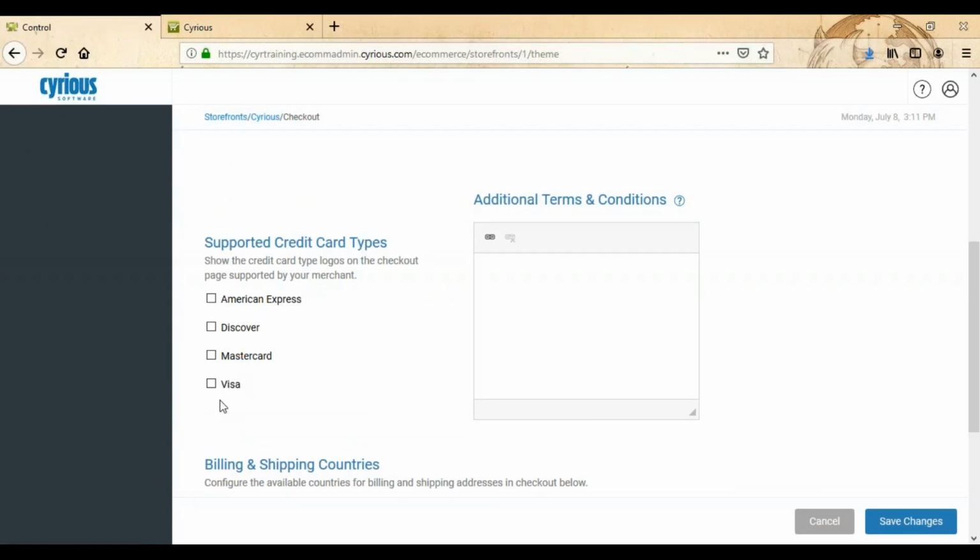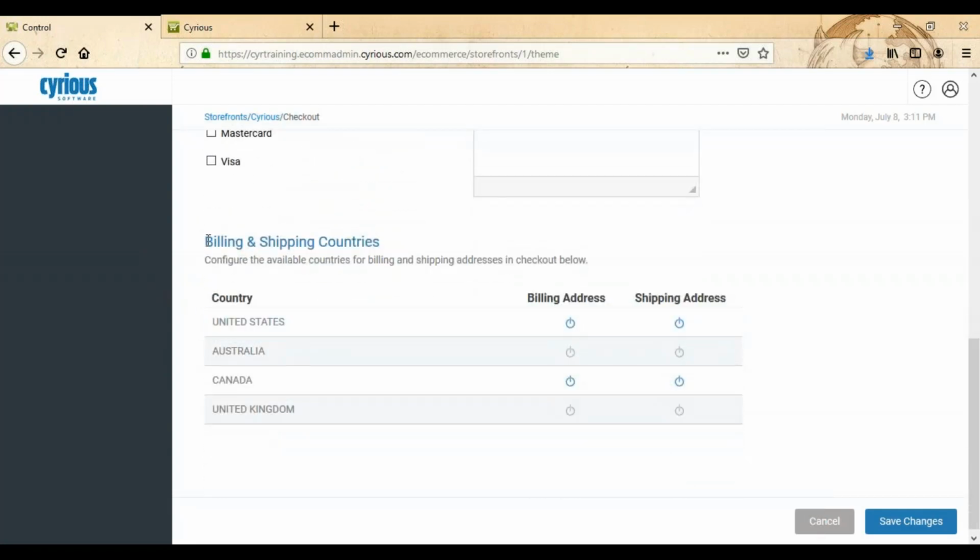Then if you're supporting credit cards, what credit card types do you support? This should match whatever you have set up with Freedom Pay. So for example, if you're not accepting American Express on your Freedom Pay option, you don't want that checked here as well. And then as far as billing and shipping addresses, what countries do you allow people to put in for billing and shipping addresses? If you're allowing billing and shipping in the United States and Canada, you'll want to make sure that both of those have their power buttons turned on. As an example, I'm not supporting Australia or United Kingdom billing and shipping on this storefront, so I have those turned off.